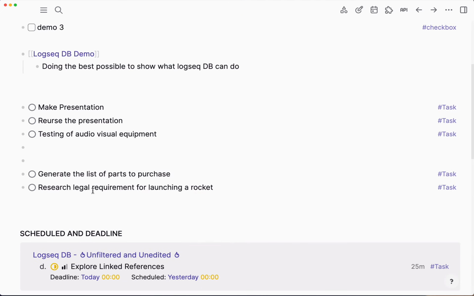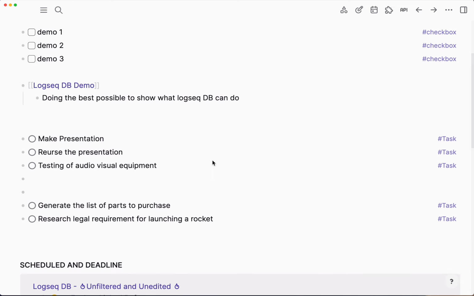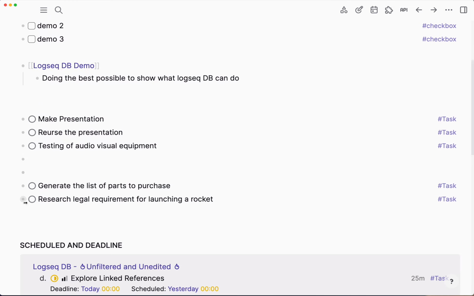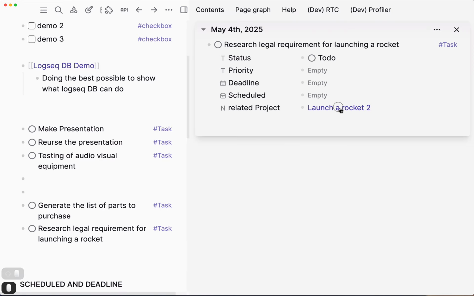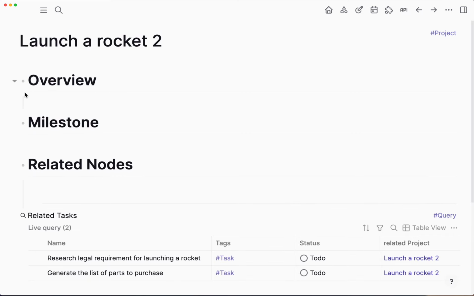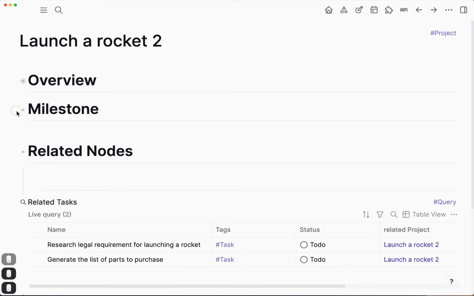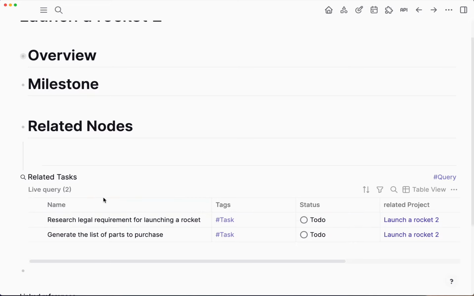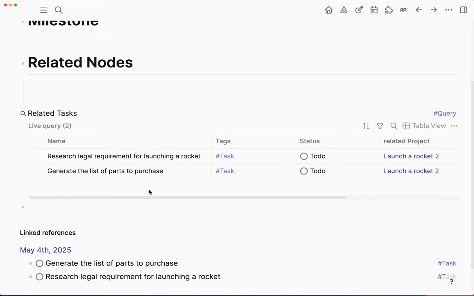So now that we have two tasks that are related to Launch Rocket 2 and are tagged as tasks, let's go back, actually, let's do it this way. I will open this to the side here, and I will click on Launch Rocket 2, and I'll close that. And I can see that my related tasks are showing the two tasks that are relevant to this project. So this is one way you could surface your content.